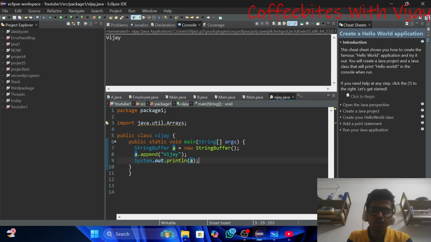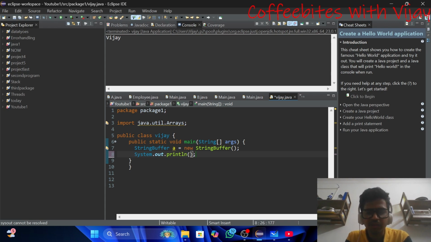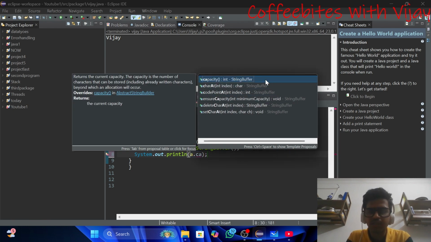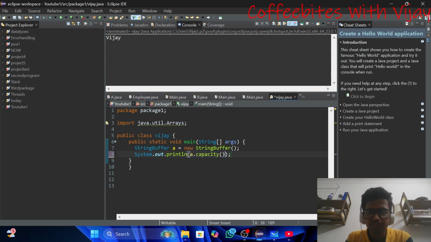So guys, now I'll try to print the capacity of this. I have not given any capacity inside the StringBuffer constructor. This is an inbuilt function, guys. You can see where the pointer is pointing, that is the capacity. Let's see what the output will be. Guys, you can see 16 on your screen. Why is it printing 16?